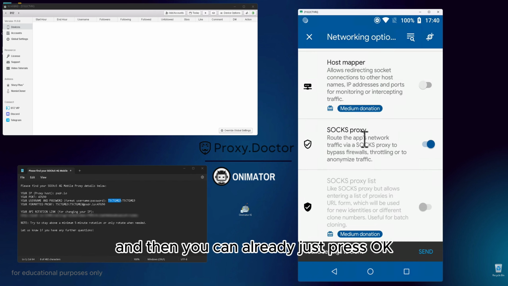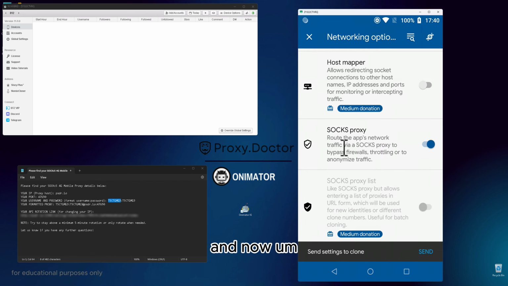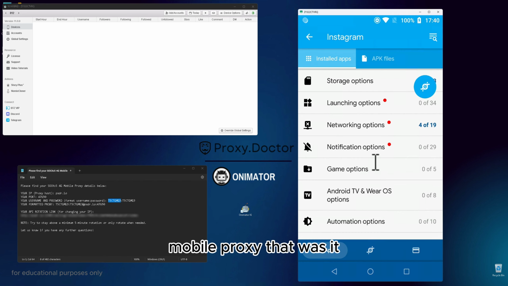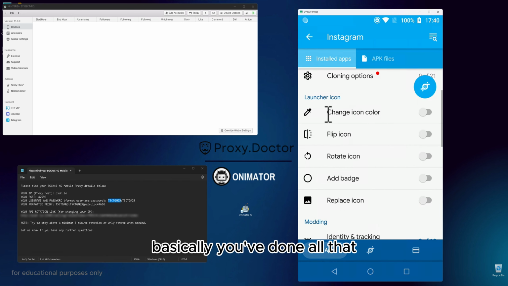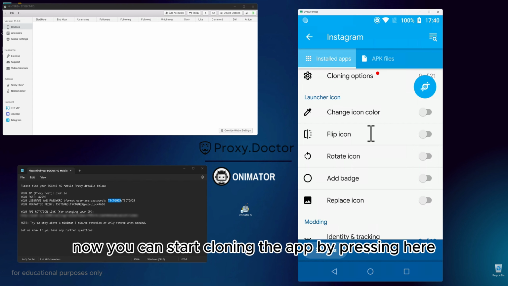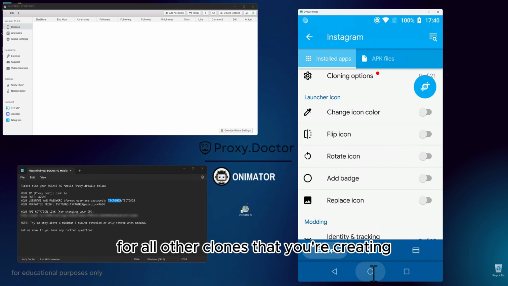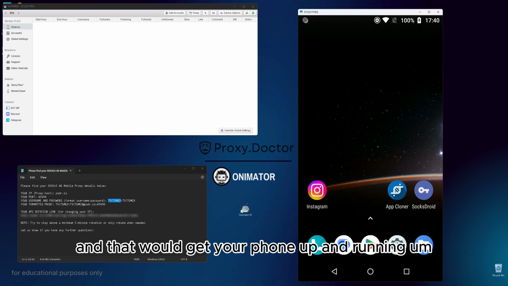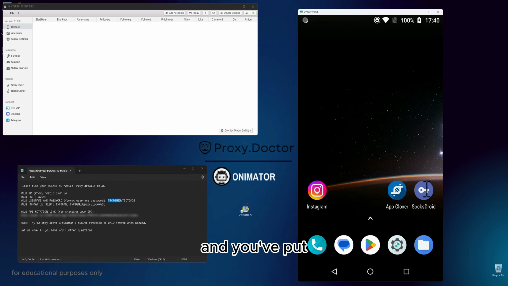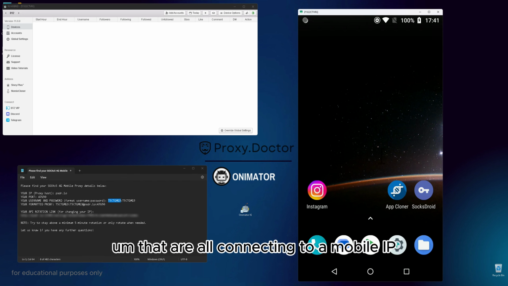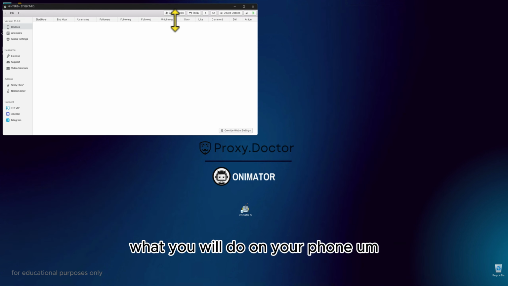And then you can already just press OK. And now the cloned app will be connecting through that mobile proxy. That was it. That's the easy part. Basically, you've done all that. Now you can start cloning the app by pressing here. You would do the same thing for all other clones that you're creating. And that would get your phone up and running, with your proxies put in, be it on SocksDroid or be it on AppCloner. And you would have multiple apps here that are all connecting to a mobile IP. And that's pretty much it, what you will do on your phone.